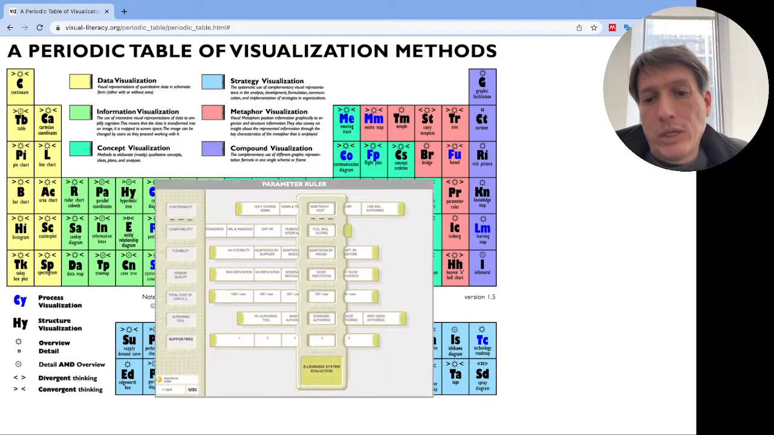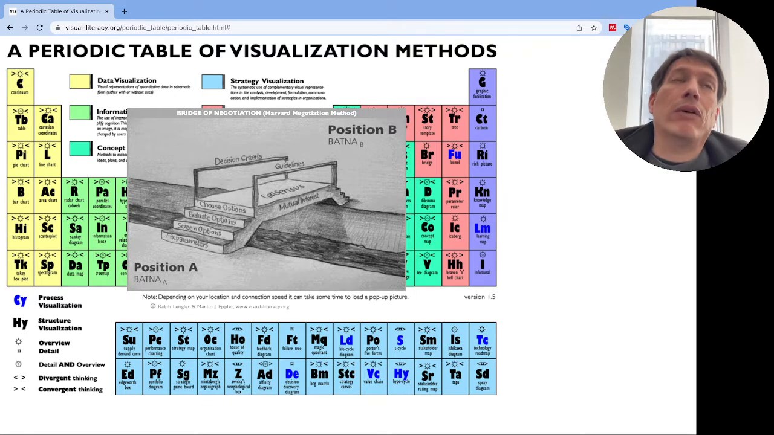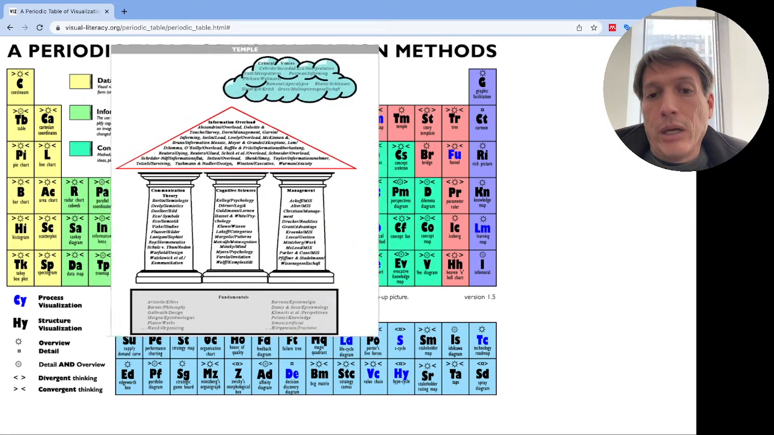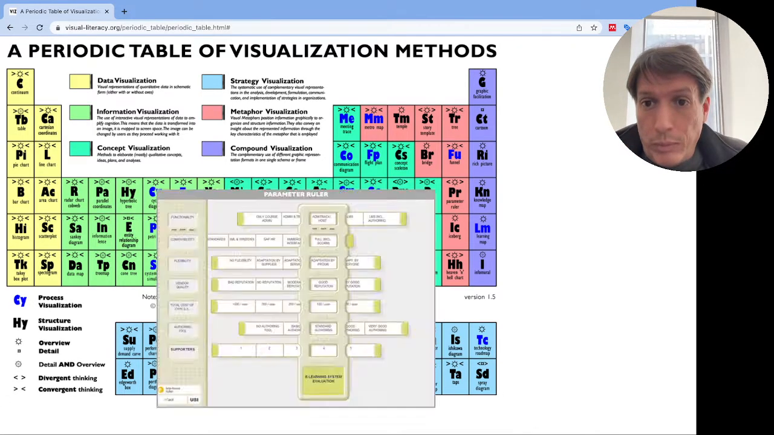And one visualization tool that is based on metaphors is Prezi. If you have ever used Prezi, Prezi fundamentally is a metaphorical visualization tool, and then you use metaphors to tell stories that are going to be presented to a public.